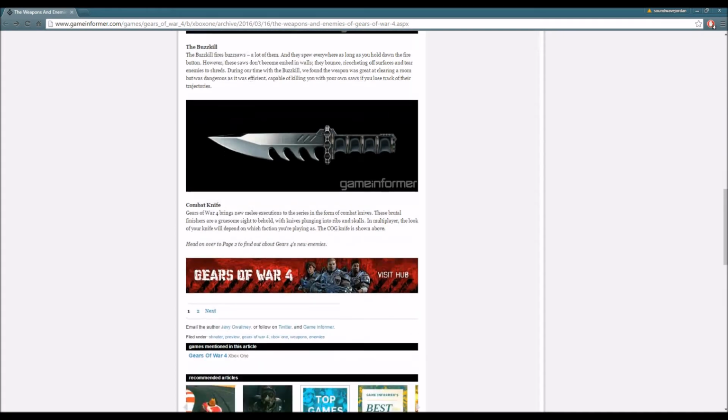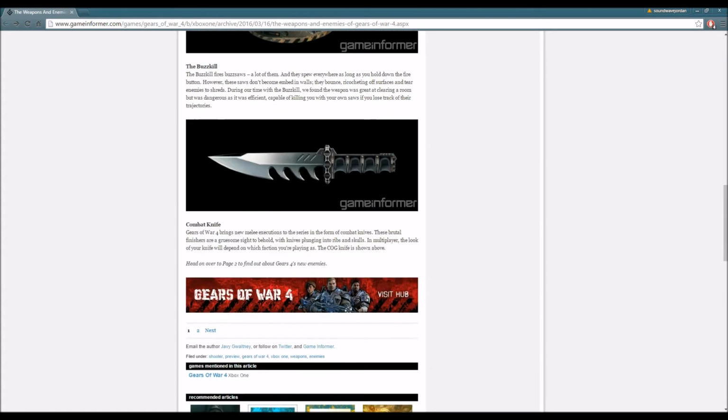The combat knife. So, you know, this is just a standard knife. Gears of War 4 brings a new melee execution to the series in the form of combat knives. These brutal finishers are a gruesome sight to behold, with knives plunging into ribs and skulls. In multiplayer, the look of your knife will depend on which faction you're playing, as the COG knife is shown above. Head on to page 2 to find out about Gears of War 4's enemies.